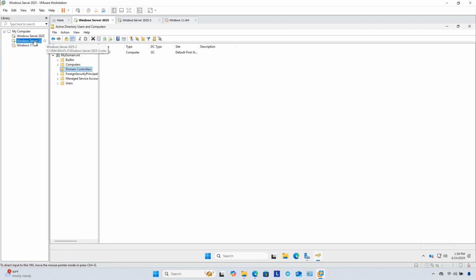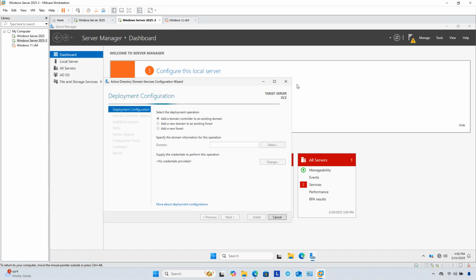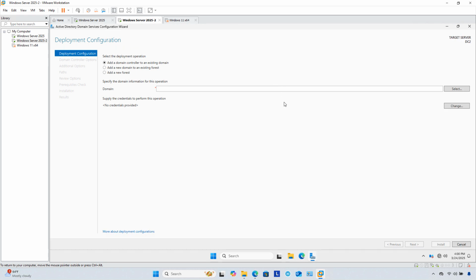Now I'm going to go into DC2, which I've already renamed, and I've added in the Active Directory Domain Services role as well as the password. And I'm going to add this as a second domain controller in my domain. So I'm going to go to the triangle at the top again, since I've already added in the Active Directory Domain Services role. And now I'm going to choose the Add a Domain Controller to an existing domain. So last time I chose the New Forest. This time I'm choosing the existing domain because it already exists.